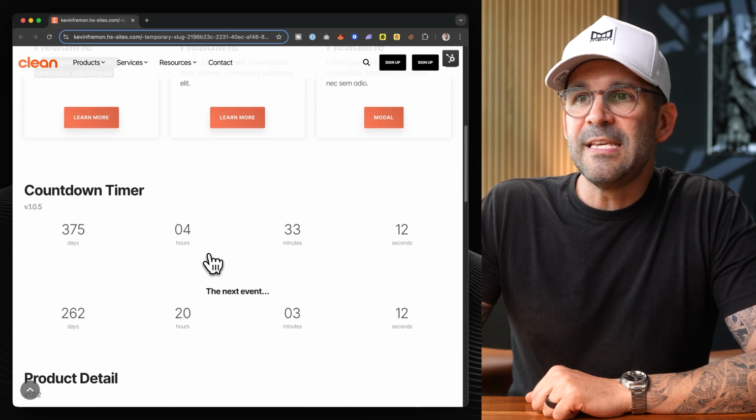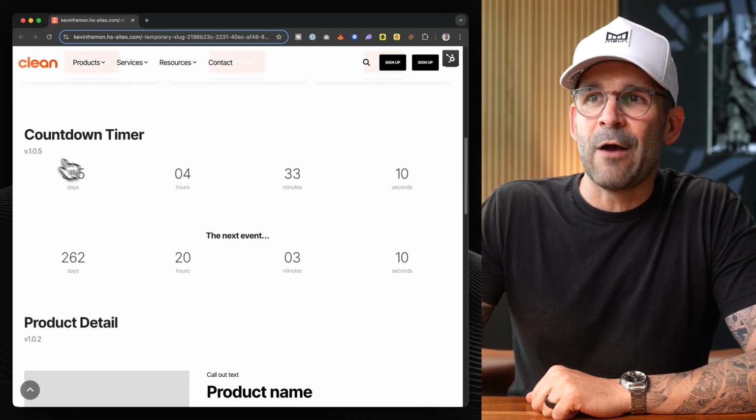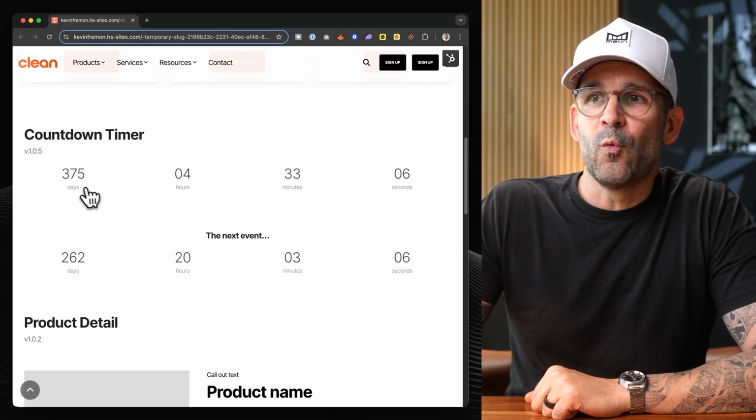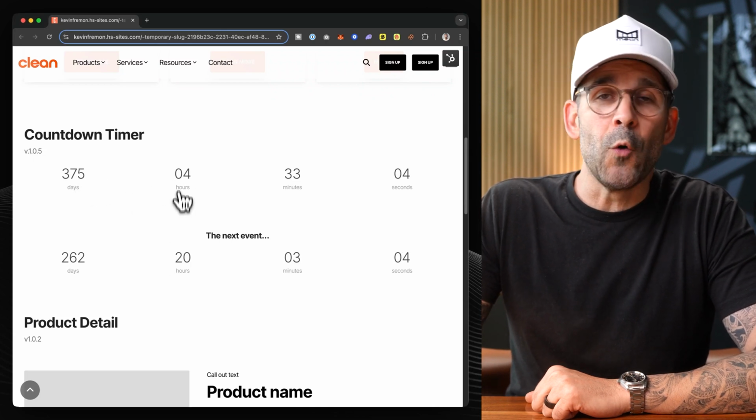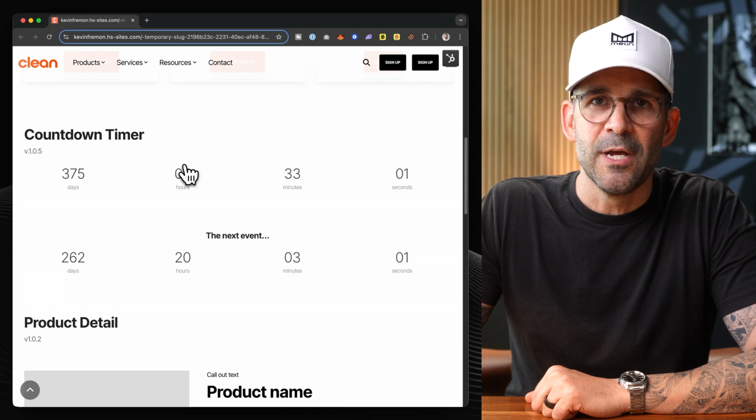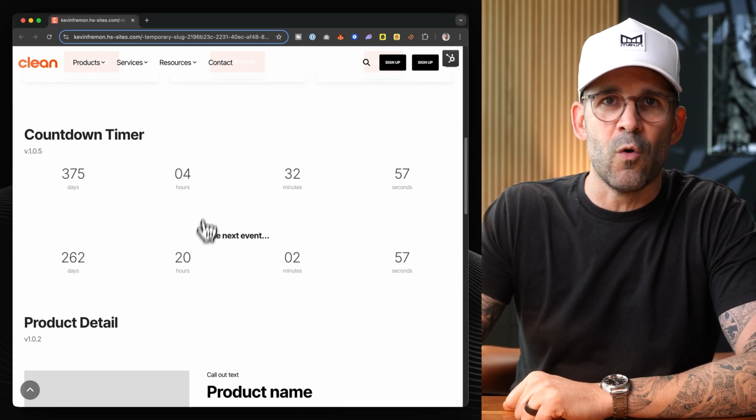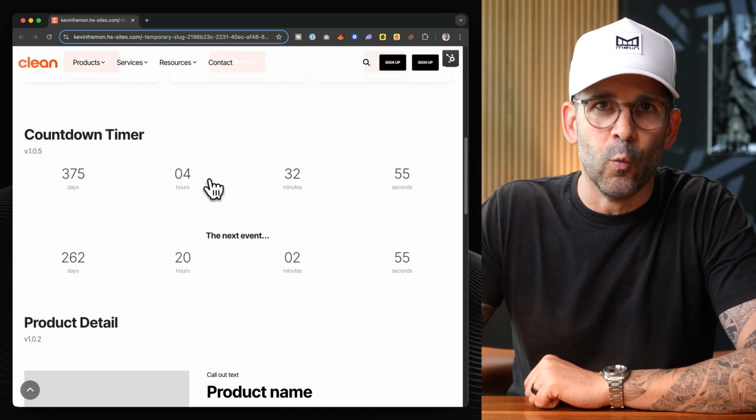Now let's go on to the countdown timer. This one is now in version 1.0.5. And one of the requests was being able to actually add multiple countdowns to a single page. That was a constraint before, but no longer. You can actually add as many as you want to a single page and they will all work.